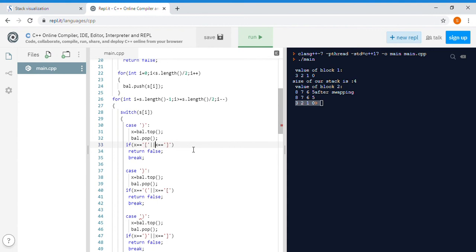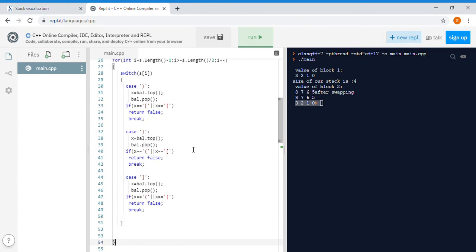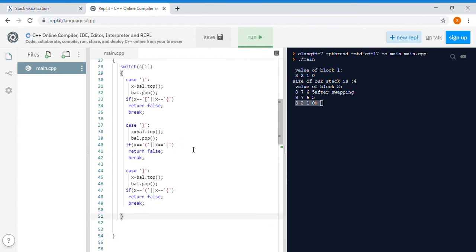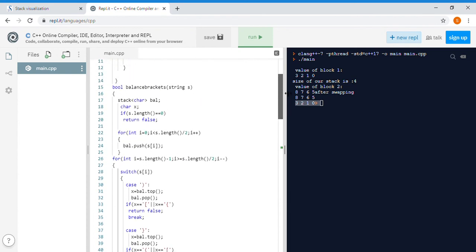It's the opening brackets, not the closing bracket, in that. And in here I will just change it to this, then in here I will do like this. Here you go. If it's like this, then we'll just break, and after that return balance dot empty. That's the function of our stack. If the stack is empty, it will return 1, which means that the brackets are balanced. So this is the function.